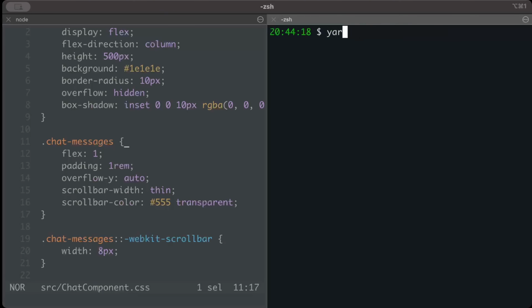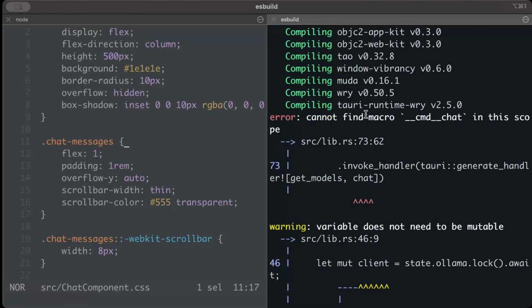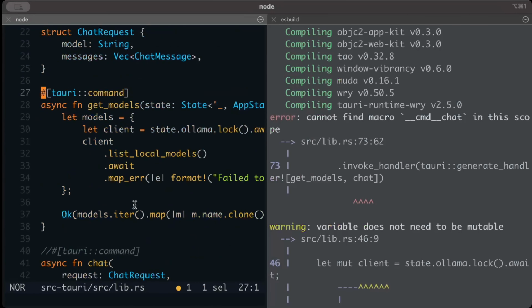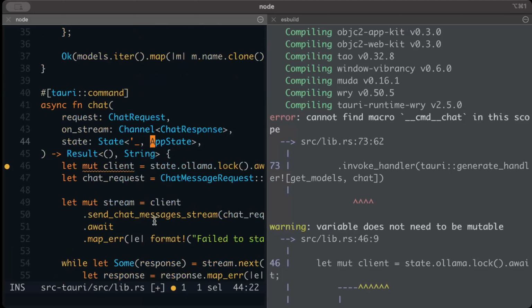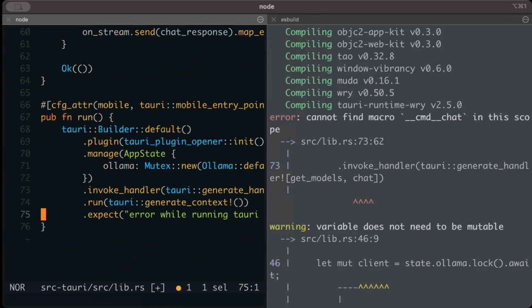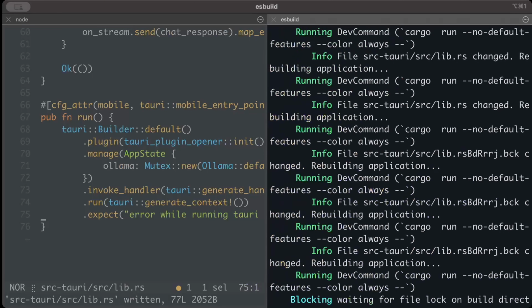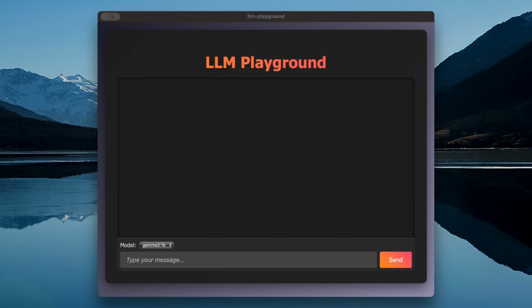So now we'll just run our application with yarn Tauri dev, as simple as that. Okay, I see an error here. We have made some mistakes, so let's move to lib.rs, and right here we have get models. Oh, we just forgot to use it. So chat and everything else looks good. Let's save it. It should automatically rebuild. Here you go, the first look of our LLM playground looks nice and clean.